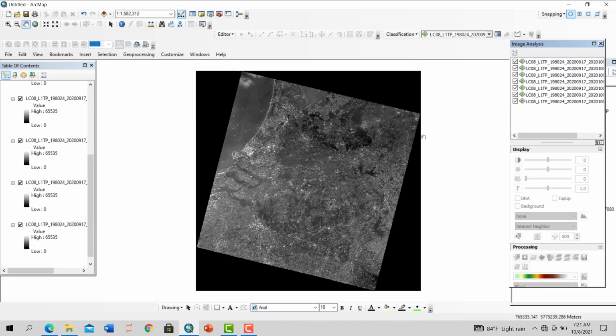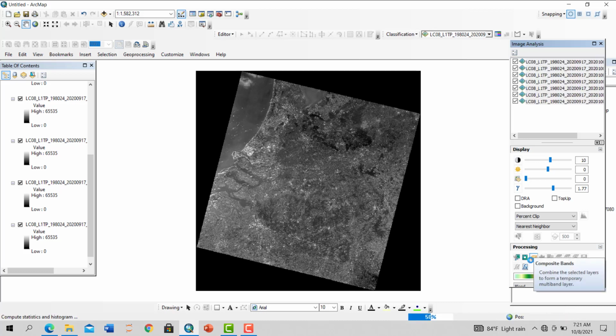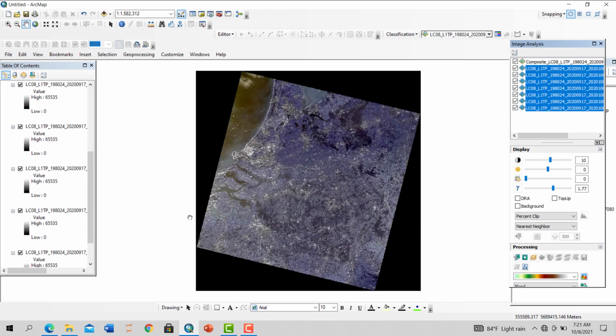Now it's time to create a composite map, and there's another way of making a composite. You can use the toolbar for compositing, but I find this image analysis tool quite easy. So hold shift and click the last one. All of them are selected. Now go to this here. You can see composite bands. We are going to click on it, and it's going to create a composite here, you can see.